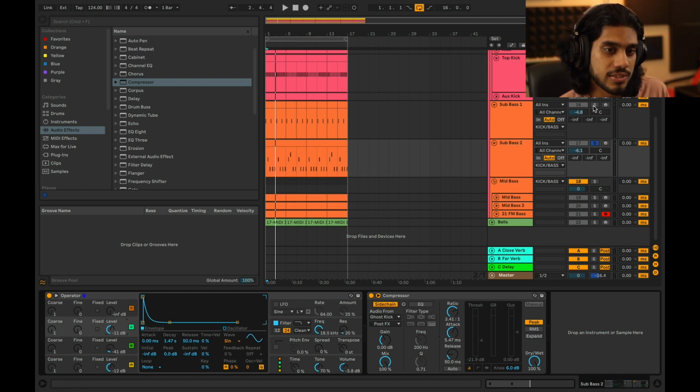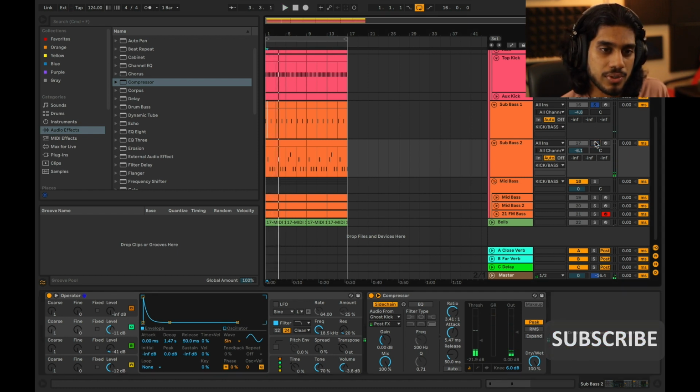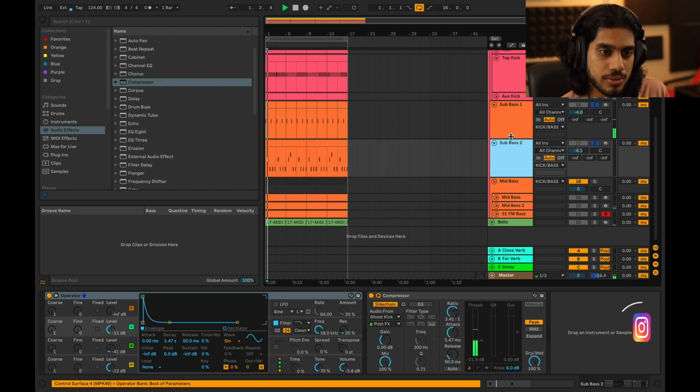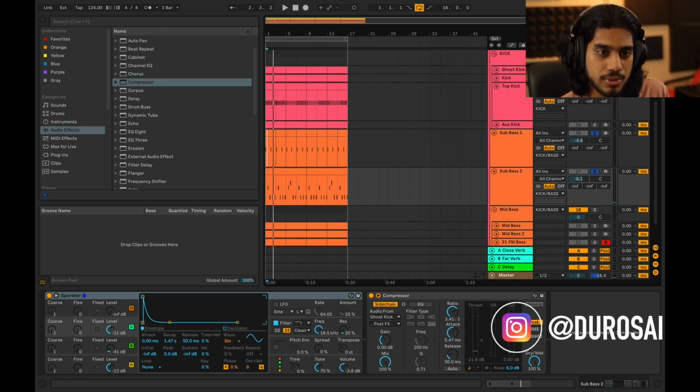And you can hear that because it's not as subby and minimal as the first bass line. You can hear a lot of those upper overtones, whereas this one is pretty just subby. But together, they play pretty well off each other, especially when you add the kick into it.